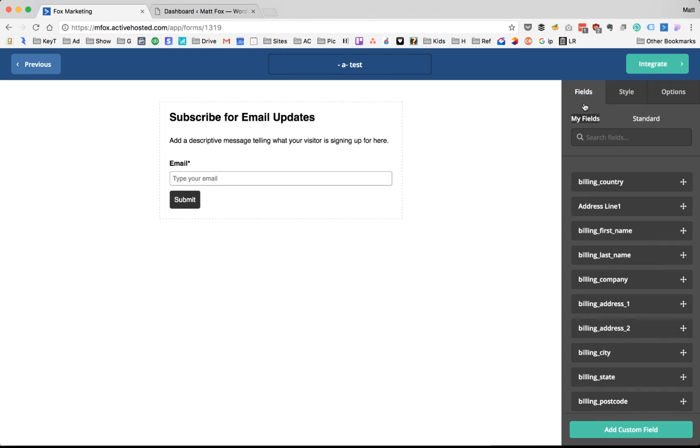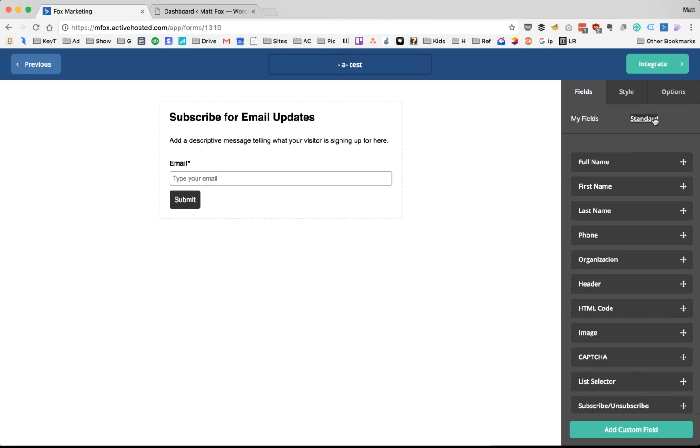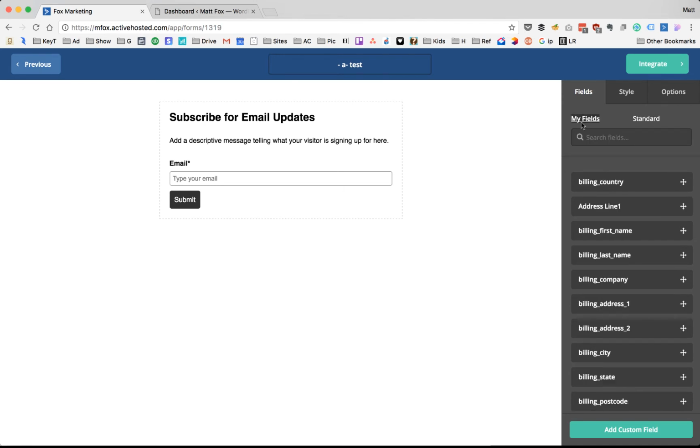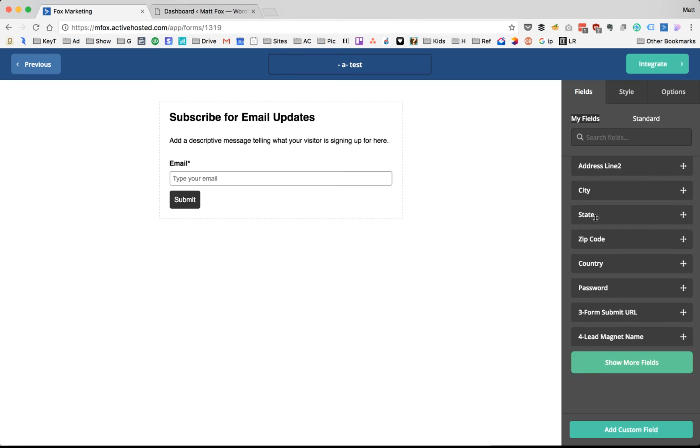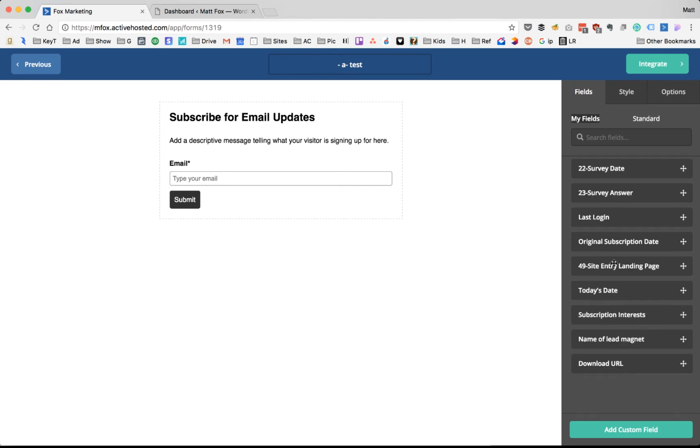But over here, you should have all of your fields. So there's the standard fields that come with ActiveCampaign. And then there is a list of my fields, or your fields. If you haven't created any custom fields of your own, this will probably be empty. You may have one or two in here, or three, if you've got something that integrates with ActiveCampaign in some way. For all my shopping cart stuff, there's billing address and things like that. So I'm going to go down here and try and find my field. It should be way down at the bottom. There we go. Name of lead magnet.